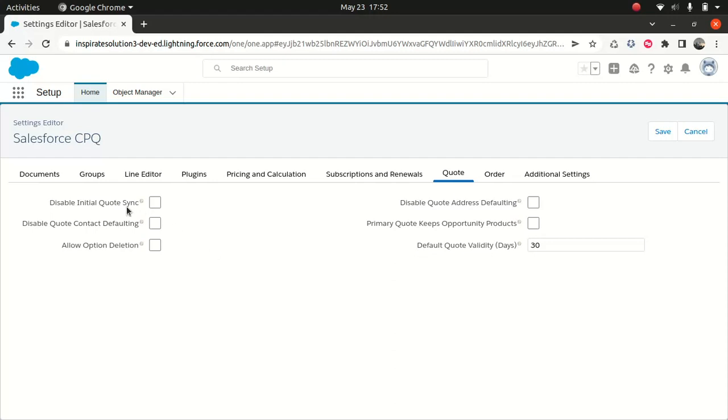The same goes for disable quote contact defaulting. So when the sales rep makes a quote from an opportunity, the quote doesn't inherit its primary contact from the opportunity, right? The sales rep or whoever it is enters the quote primary contact instead. So deletions is pretty simple. You can delete product options from the prior quotes. So that's what it is.